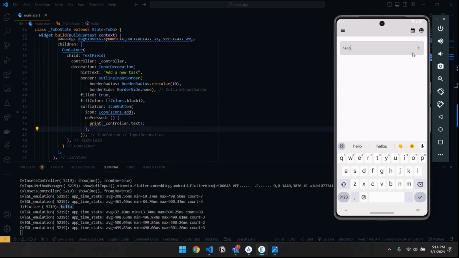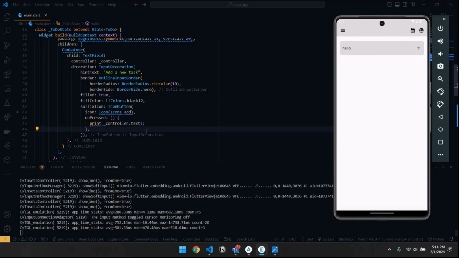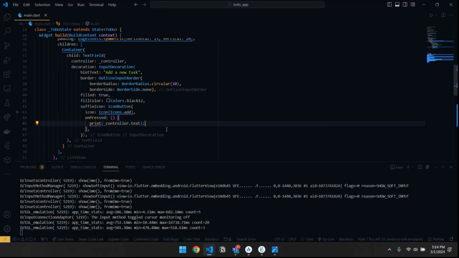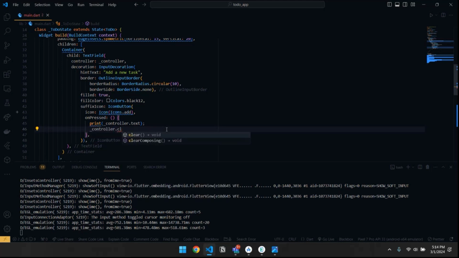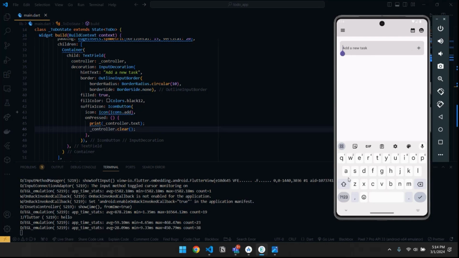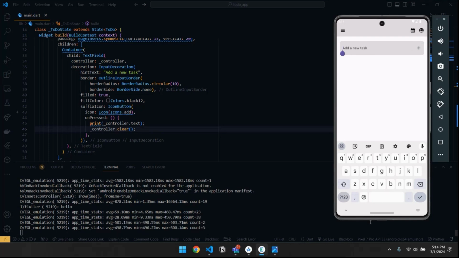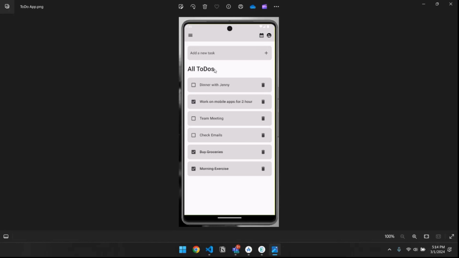Now whenever I click on this icon, I want the text field to be cleared out. For that, Flutter also executes the program line by line, so what we can do is controller dot clear. We have this function called clear for controllers. When I just do hot reload and then type hello and click on this, it is just going to erase it after printing it out. Now that the input field is done, the next thing we have to do is add this text called all to dos.